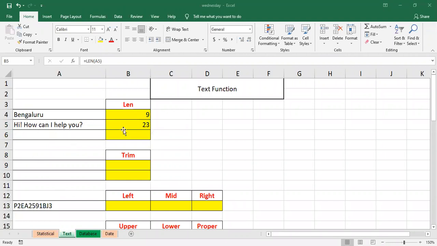Now we'll count once. 1, 2, 3, 4, 5, 6, 7, 8, 9, 10, 11, 12, 13, 14, 15, 16, 17, 18, 19, 20, 21, 22, 23. Here there are 23 characters in total, including space, exclamation mark and question mark.